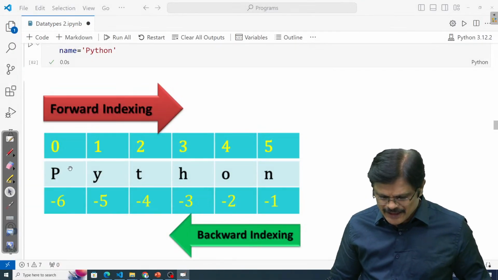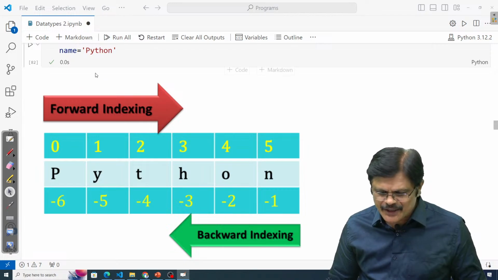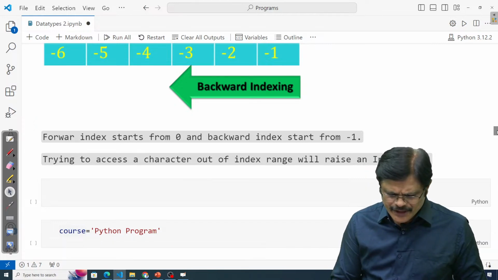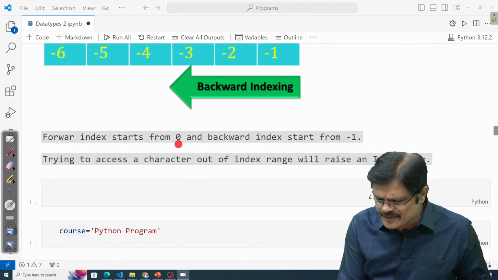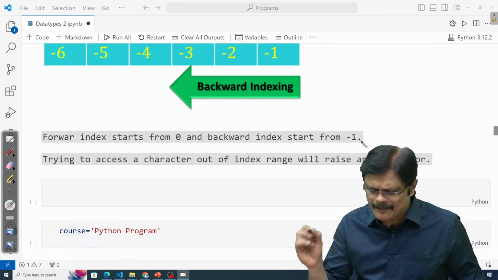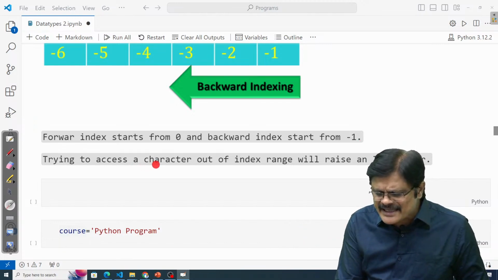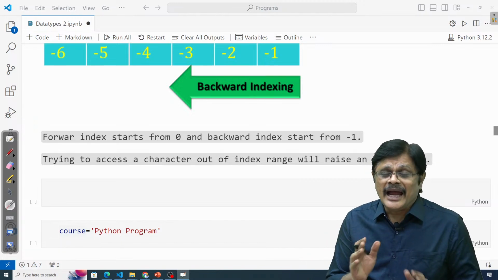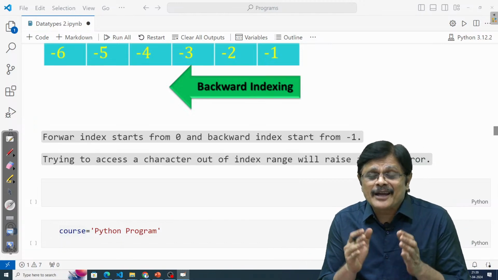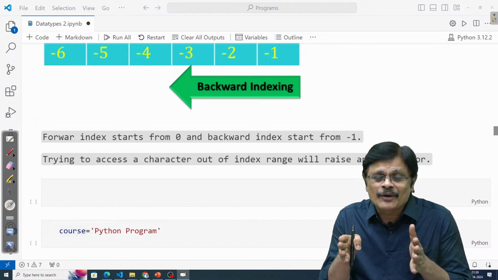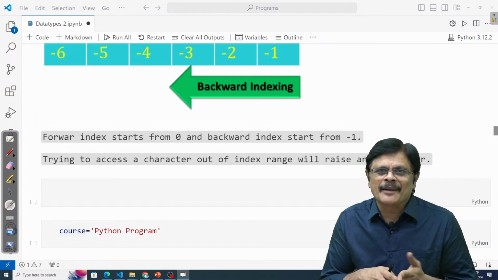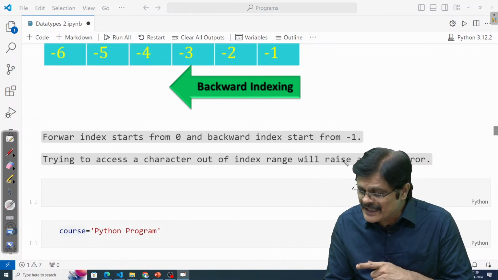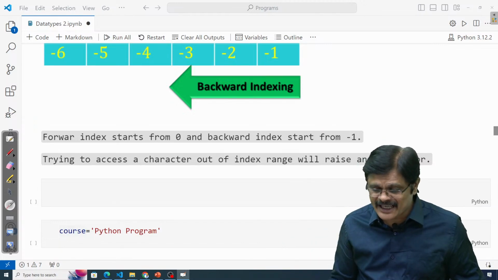Okay, so let us come back to this because we already used this. Here you can see this forward index starts from 0 and backward index starts from -1. Trying to access a character out of index range will raise an index error. And here we are having bounds. So in C programming there is no bound checks, but here if you go out of index, you will get an index error. So please be careful.